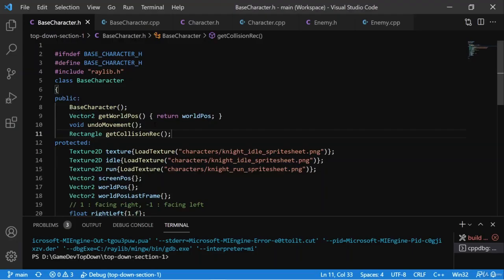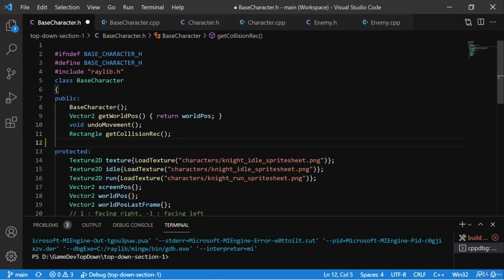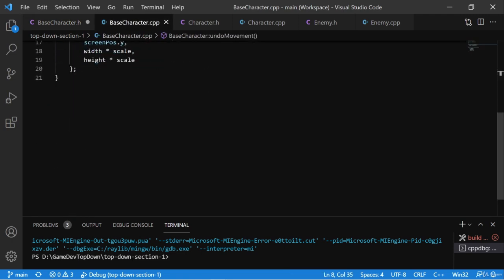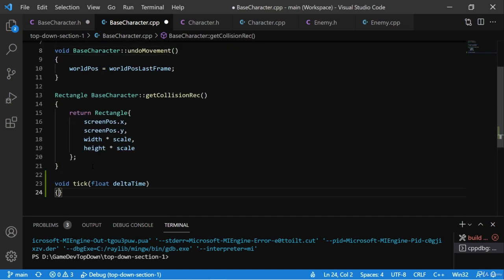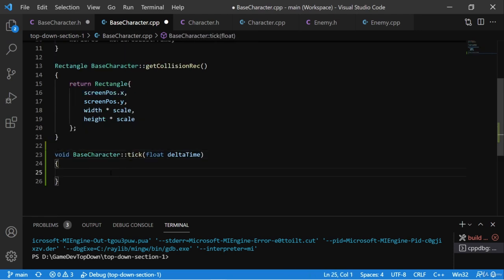Okay, so here we are in base character. We're ready to create the tick function here, and it's going to be virtual. So we're going to say virtual void tick, and this will take a float called delta time. Now let's go ahead and create the function body for this in base character.cpp down here at the bottom. We'll give it a function body and fully qualify the function with the base character class name. And now we have the tick function.